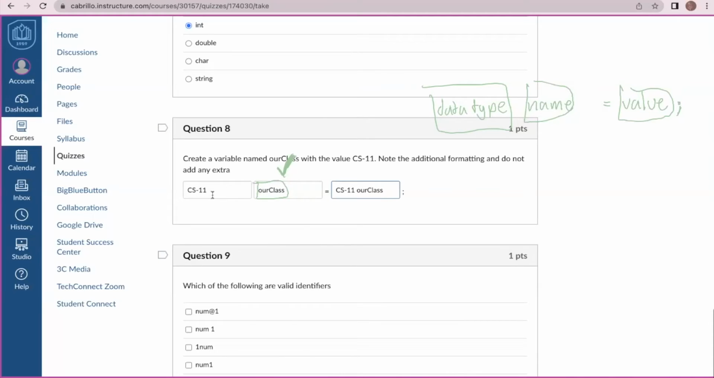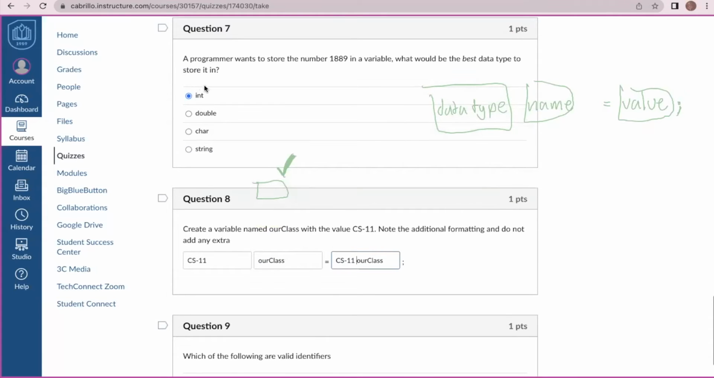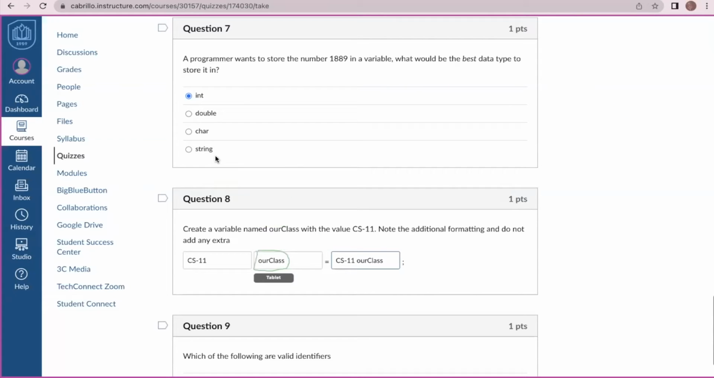The data type specifies what type of data is getting stored in our variable. So we saw a few of these up here. These are the ones that you've learned so far. We have int, double, char, and string. So when we think about our variable, our class, what are we wanting it to store? So we have a box named our class.